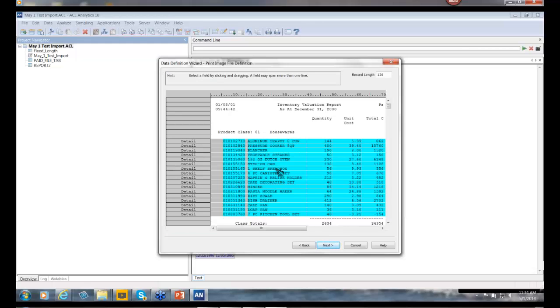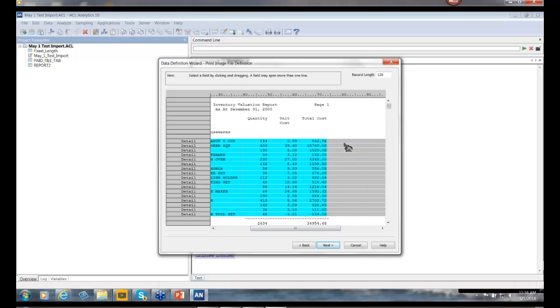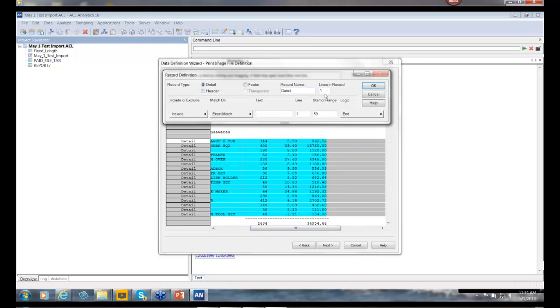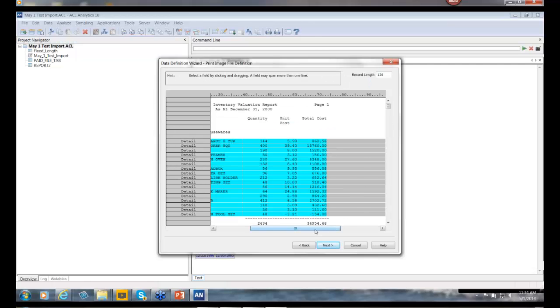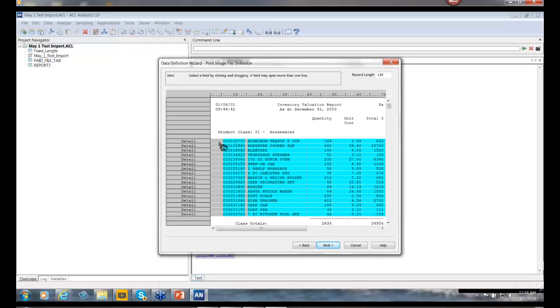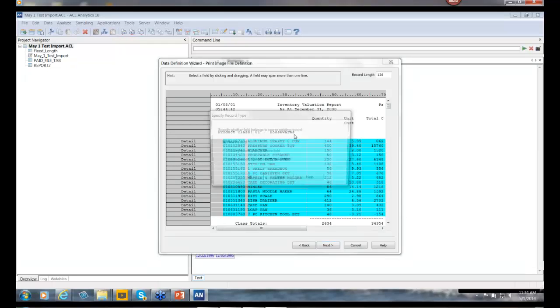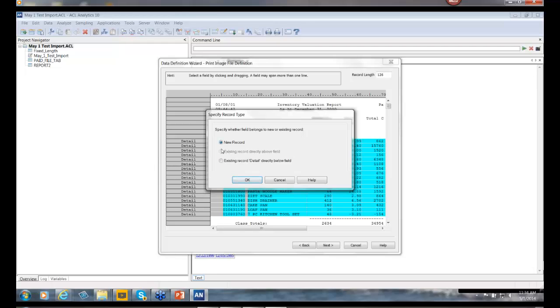Now, ACL did a great job of, again, figuring out that the detail line item is probably that period. So let me go into edit that record, and it did figure out that the period now starts at the 59th item. Now, if I want to carry this information down below, this whole thing here, I can highlight the entire thing and say, yes, I do want to make this a new record.